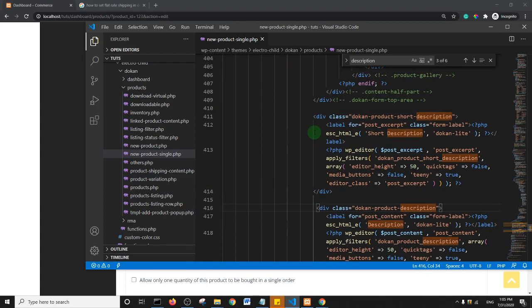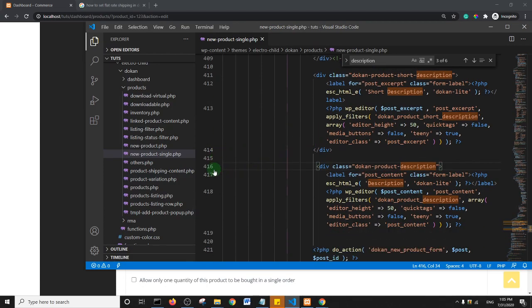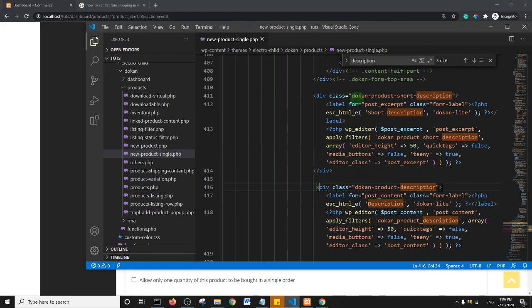and I'm going to come to line 416. So around the area you should see code that looks like this. Okay, so div with the class of dokan-product-description, and just above it there is this div with the class of dokan-product-short-description. So this is what I'm interested in.